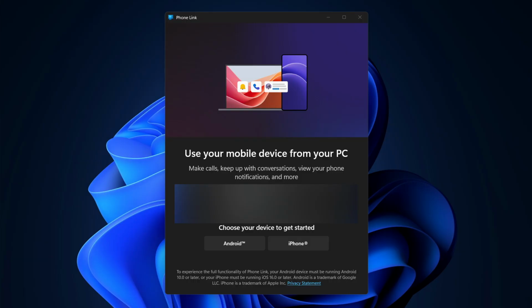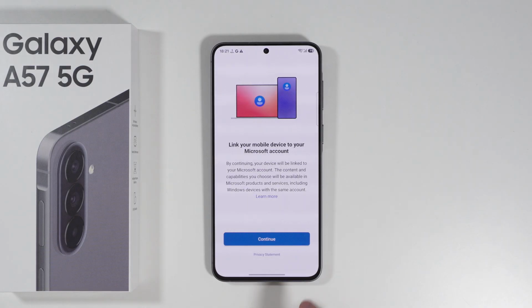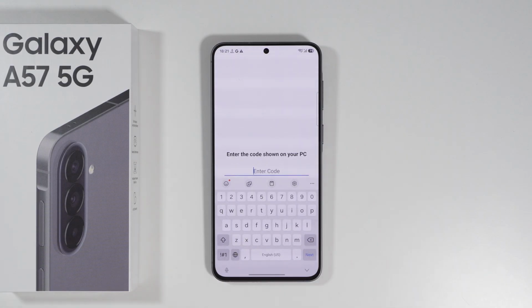And then on your desktop, you want to open the Phone Link app, which should be pre-installed, and you want to proceed by clicking on Android over here. This should allow you to get this QR code, so of course you want to scan it with your phone. After that, on your phone, you want to tap on Continue, and you need to enter a code that is being displayed on your computer, in the Phone Link app, of course.